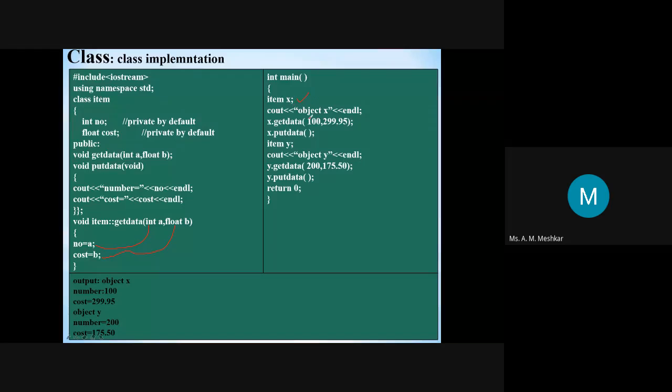Item x. Now see out, पहले एक लाइन प्रिंट होनी चाहिए ऑब्जेक्ट x, ताकि पता चले कि ऑब्जेक्ट x का नंबर और ऑब्जेक्ट x का कॉस्ट है. इसलिए एक लाइन प्रिंट करेंगे ऑब्जेक्ट x and to go to the next line. And what I'm doing, x dot get data, but this time I will have to pass what arguments. पहली int type की और दूसरी float type की. X dot get data in bracket pass the arguments int a float b.